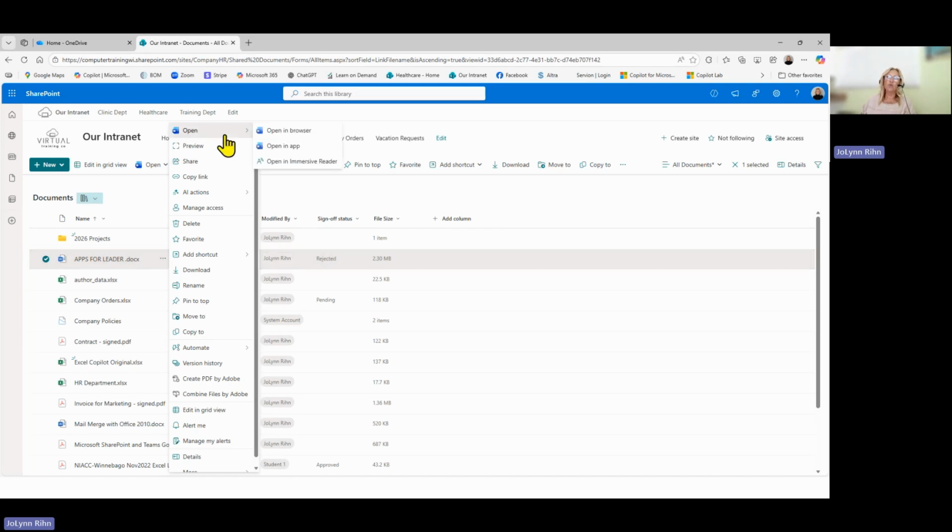So it's going to give you choices like, how do you want to open it? By default, it's going to open in an internet browser in the online version of the application. But if you want it to open in the desktop app, you certainly can do that.